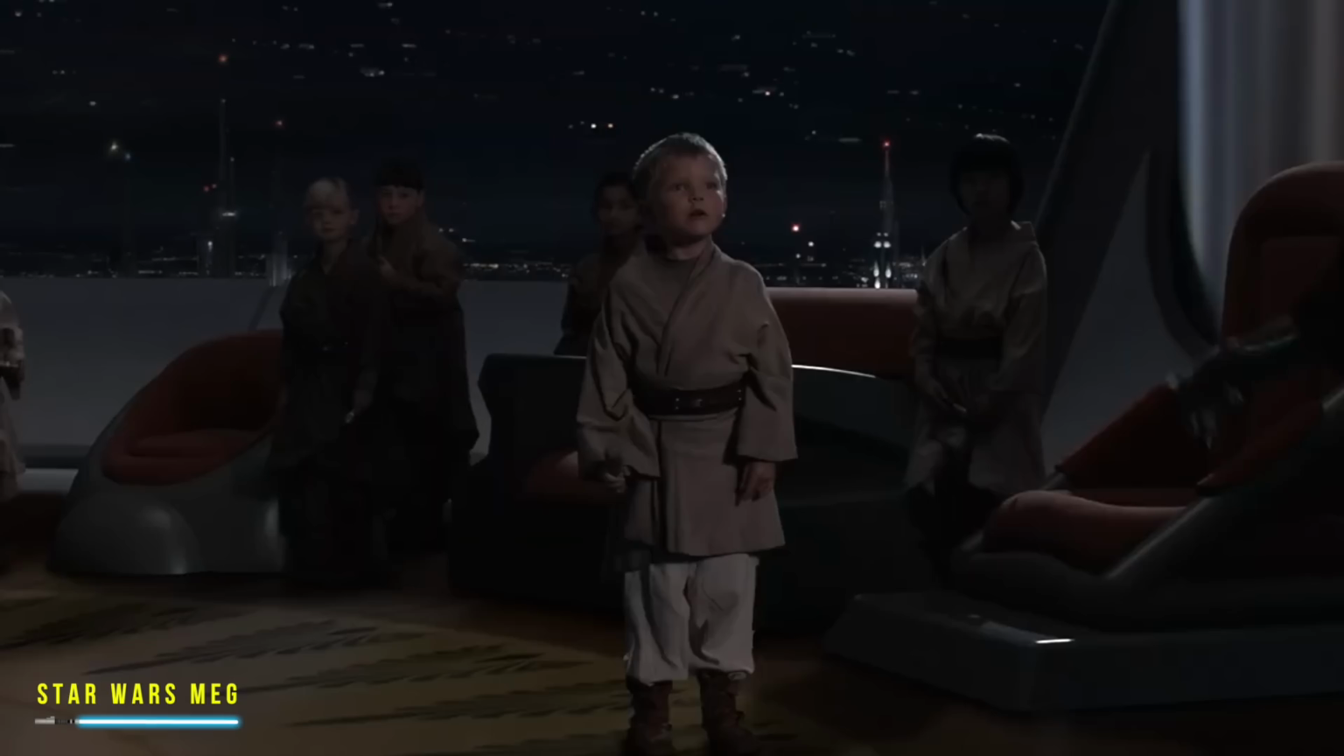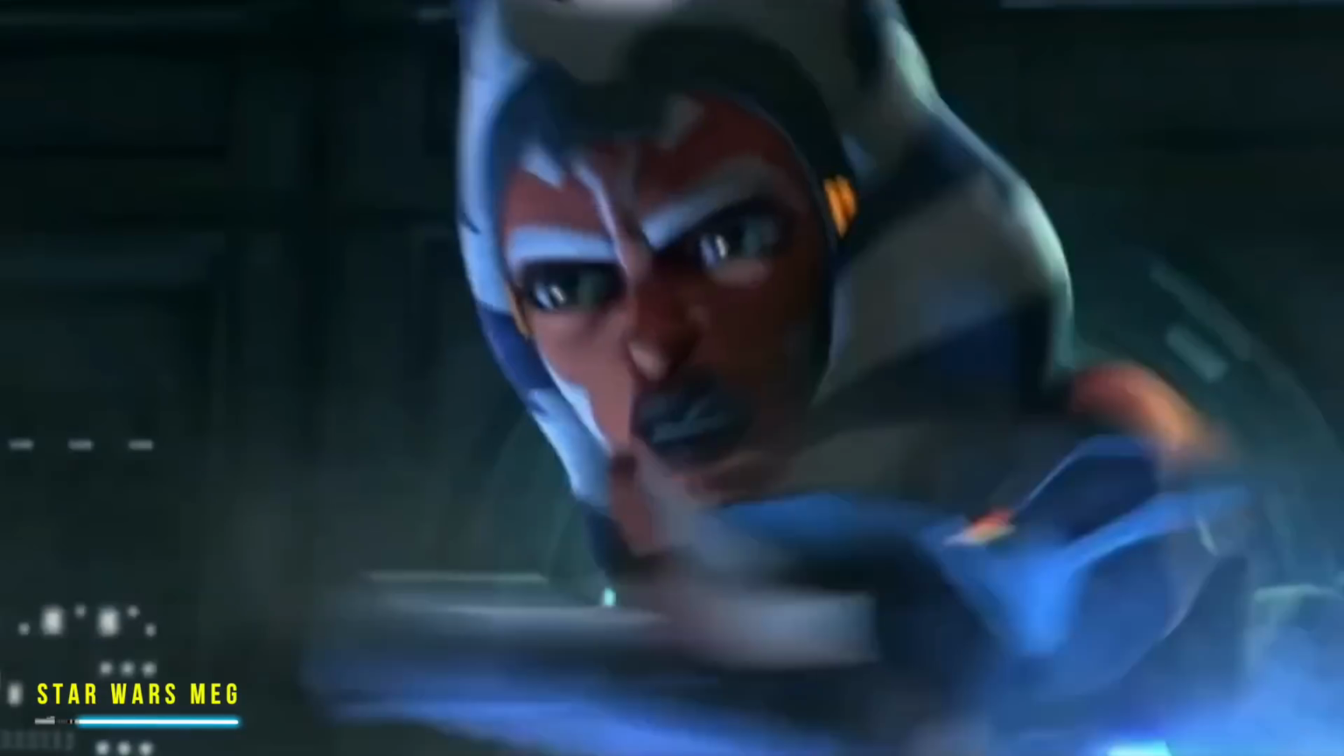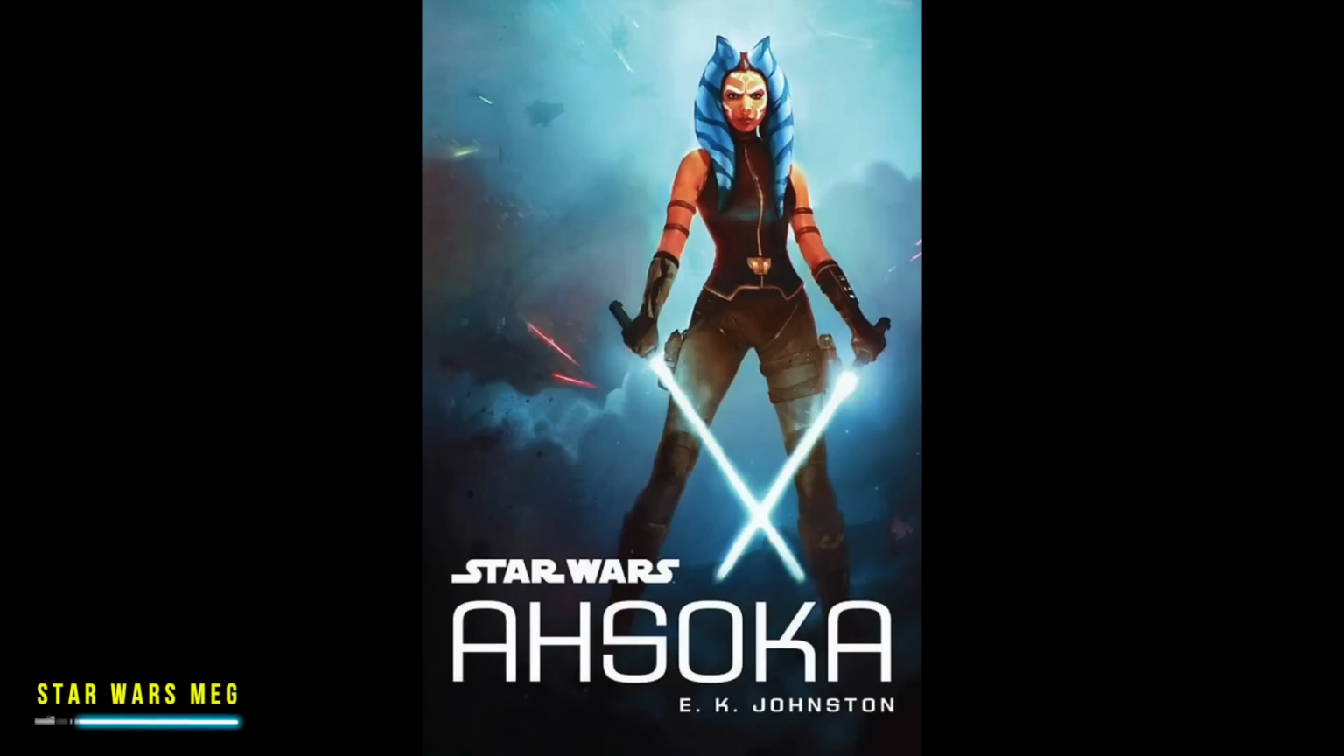And to be honest, even though Ahsoka wasn't physically in Revenge of the Sith, we now know the importance of her actions during that time. But what is most interesting is the events of the Clone Wars Season 7 retcon the Ahsoka novel by E.K. Johnston, specifically in the way Ahsoka experienced Order 66.